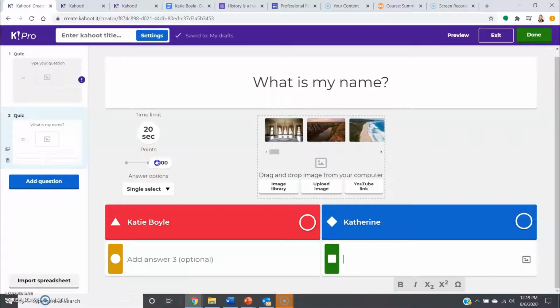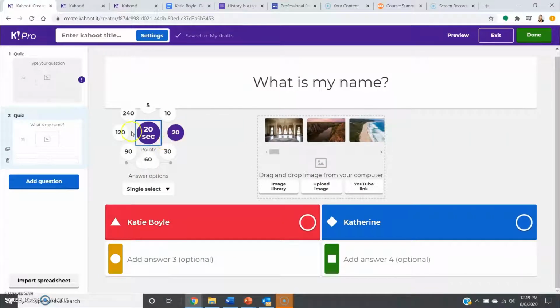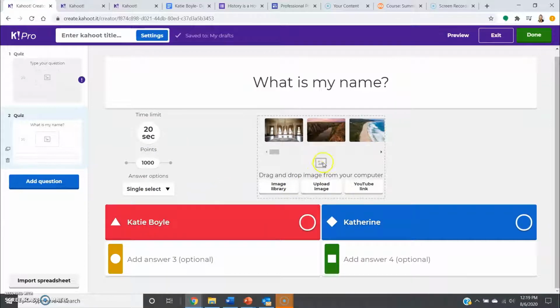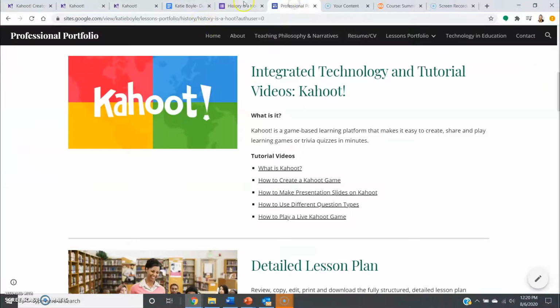You can select how many points it is, the time limit that they get to answer the question, and if they can select multiple answers. You can add images from Kahoot's library, or upload your own images, or even include a short video for your question. So it's very easy to make and publish. You can import your own slides from a PowerPoint as well. So they can work in PowerPoint, upload it here, and add questions in between. The tutorial videos will go through that.